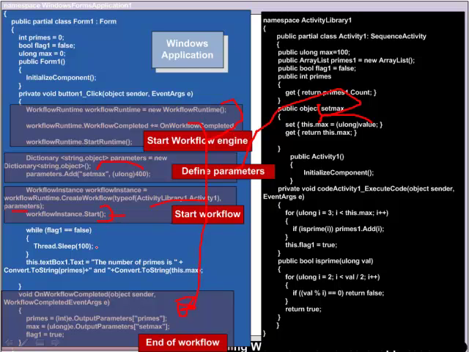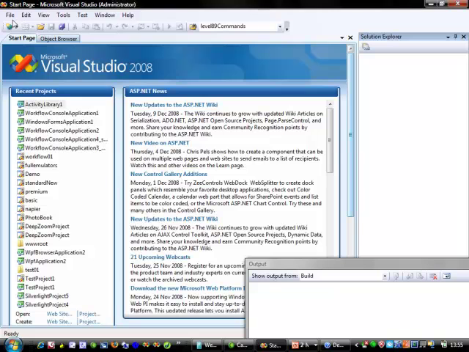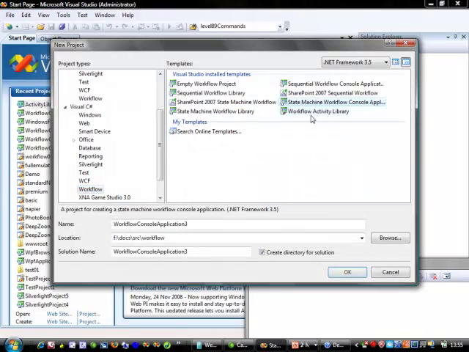After which we can make it go to sleep for a while until a flag is set. Once the flag is set, then it will come out of the while loop and actually print the number of prime numbers that we have. So if we now go back to Visual Studio, we'll create a new project, and what we'll do is create a workflow activity.